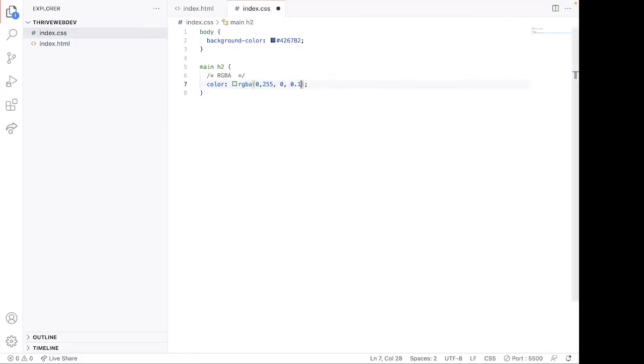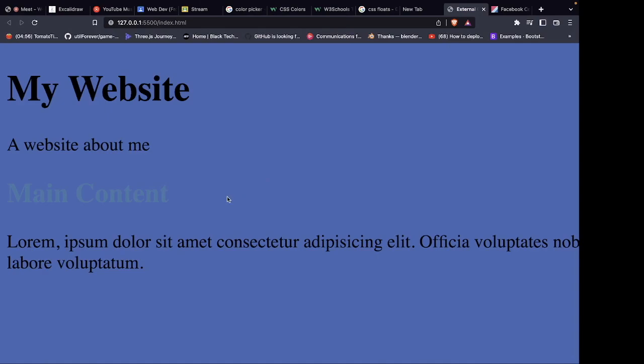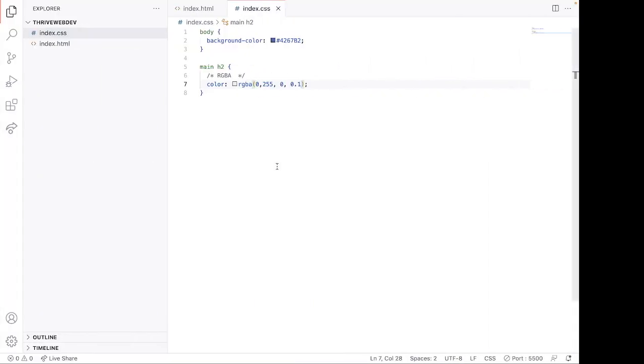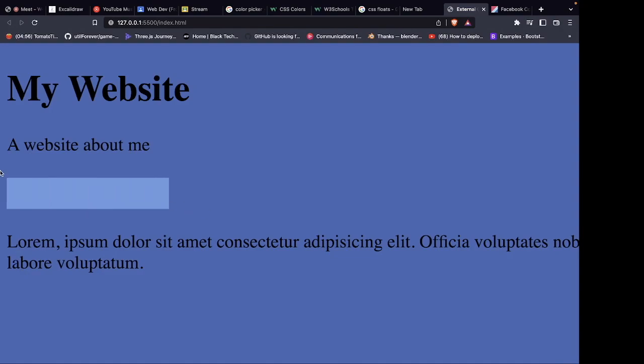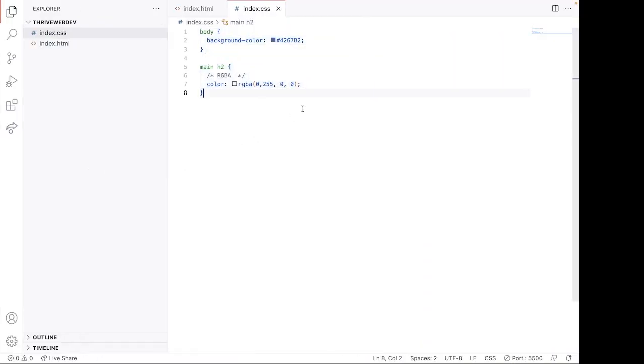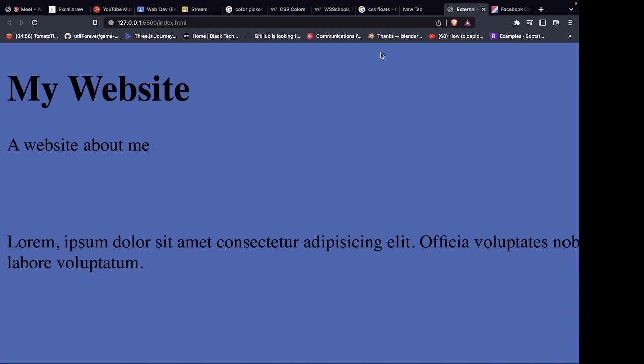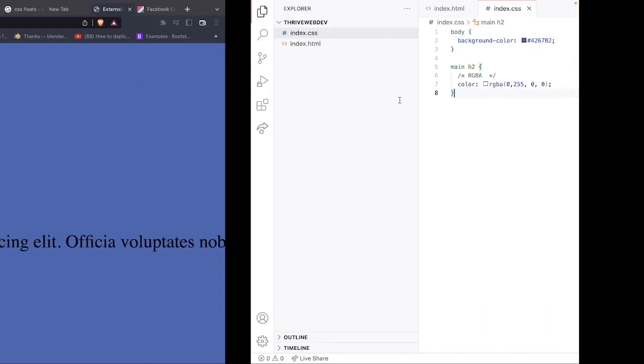If I make this 0.1, you barely see it. If I make it 0, that means it will be completely transparent. So you don't even see it at all, but it's still there, right? So RGBA can be useful in that case, right? If you want to make your color transparent so the background shows, it can be very useful for that. So that's the thing about colors, right?